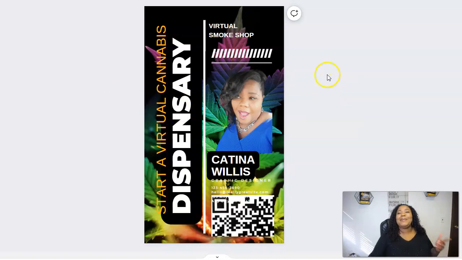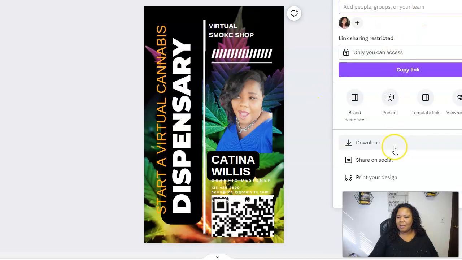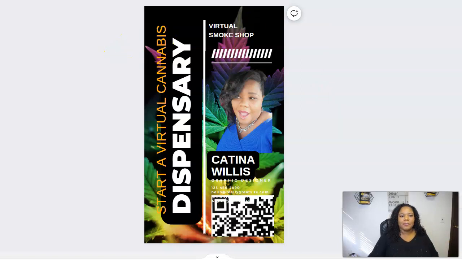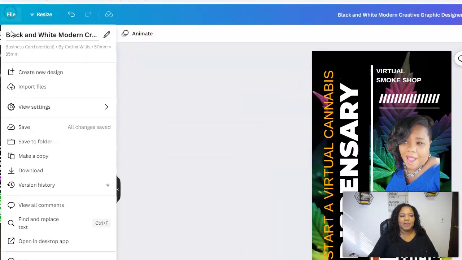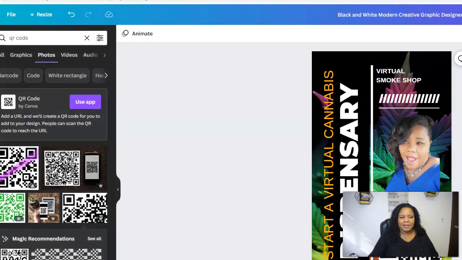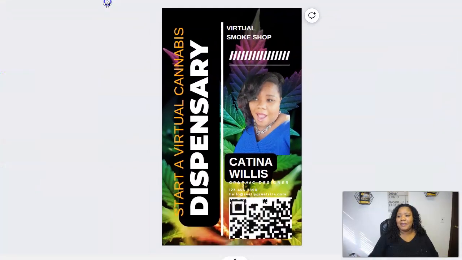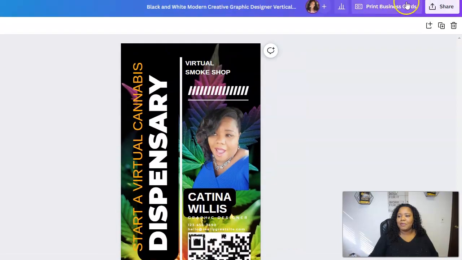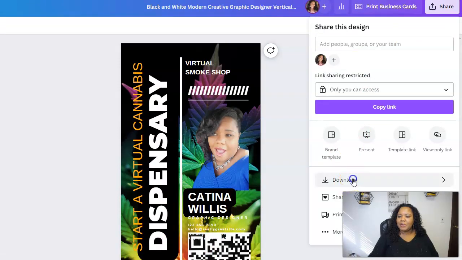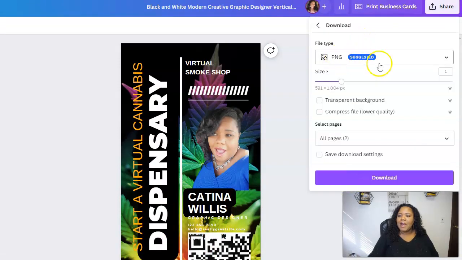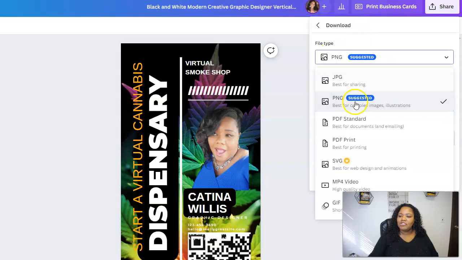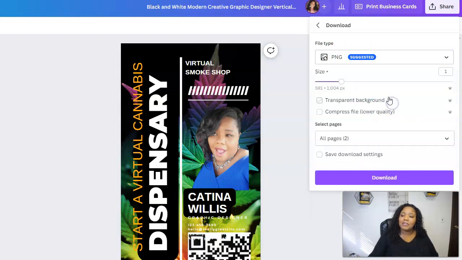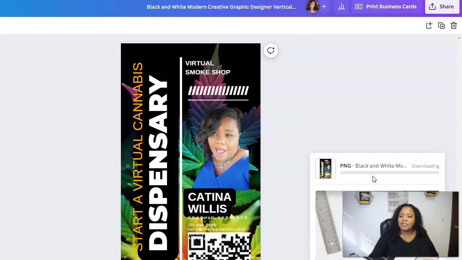So, okay, let me take this even further. You would just save. You come over here to the left, go file, go save. Now it's saved, and then you want to download it. Come over here to the right and click download. For the file type, you want a PNG, which is suggested. It's best for complex images and illustrations. Then you just click download.